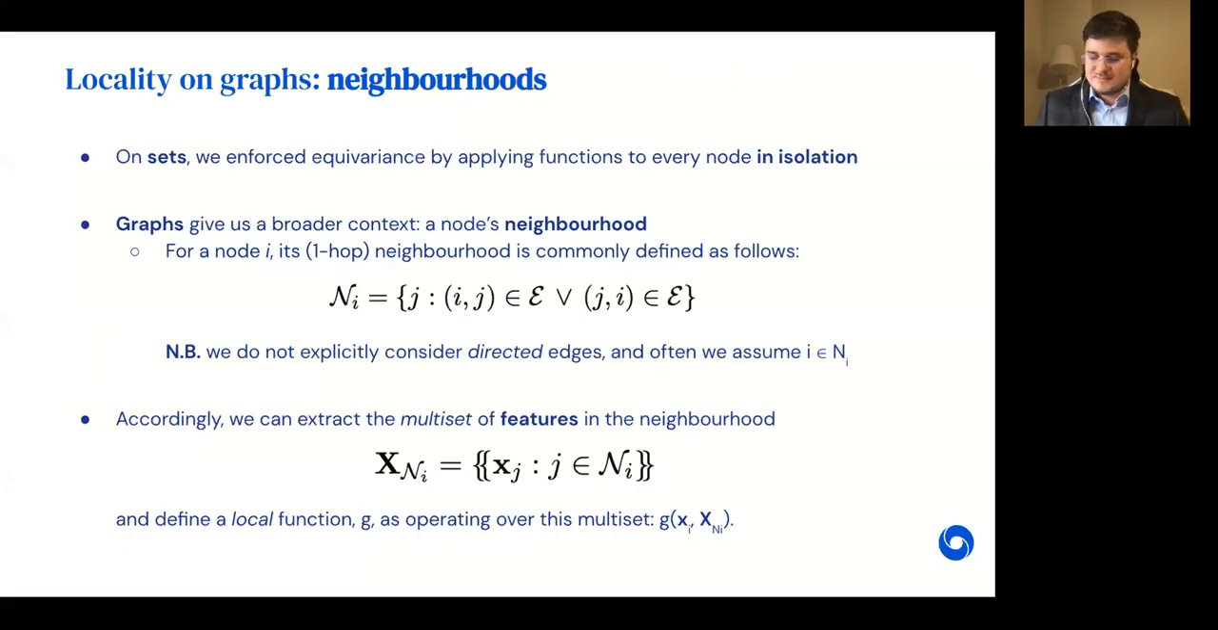Now, this is a concept that very clearly generalizes, but there is something extra we have on graphs that we couldn't quite do on sets. As we mentioned on images, we really like this notion of local functions, functions that operate only over a locality of a certain node. And graphs give you a very nice context to do that, which is a node's neighborhood.